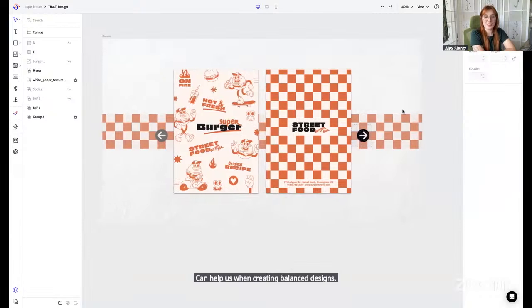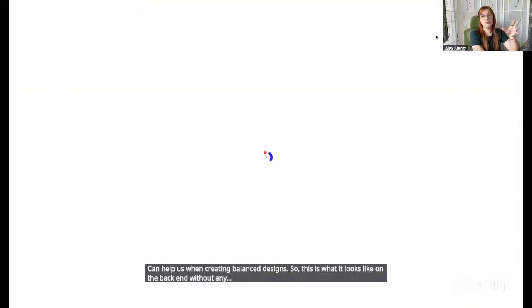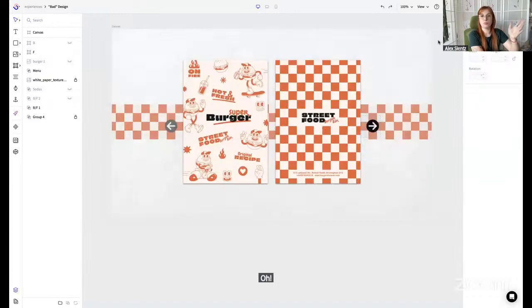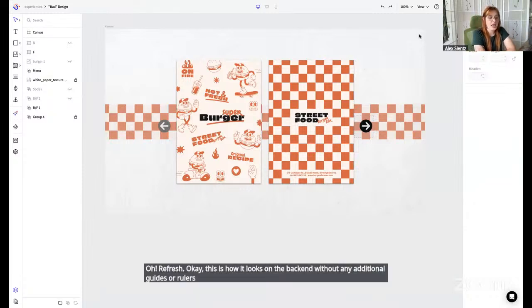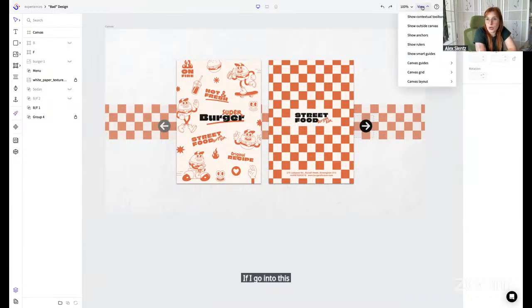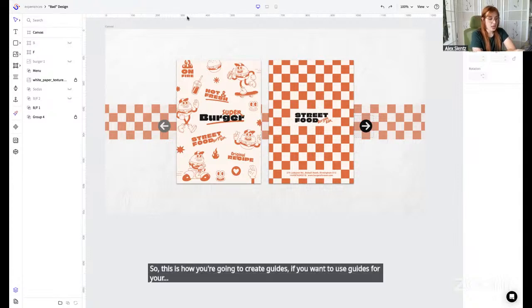So this is what it looks like on the back end without any, oh, refresh. Okay, this is how it looks on the back end without any additional guides or rulers being shown. If I go into this view drop-down menu, I'm going to click on show rulers. So this is how you're going to create guides if you want to use guides for your experience.